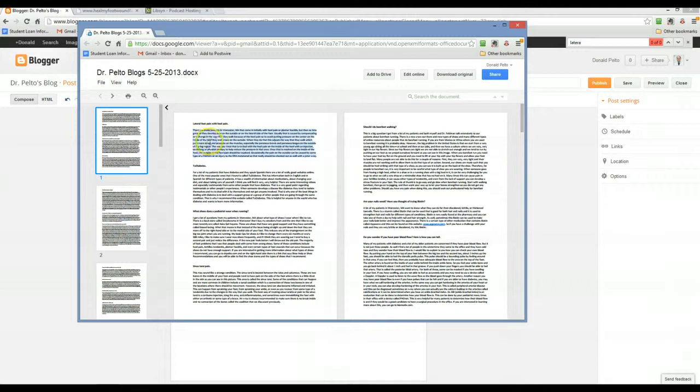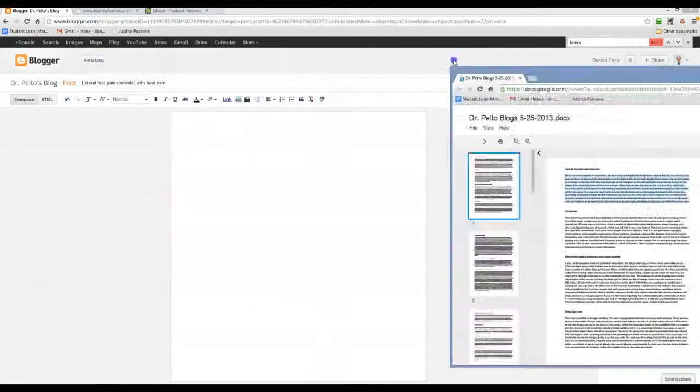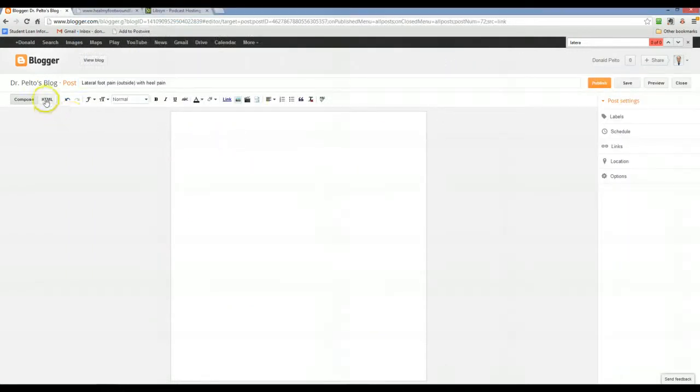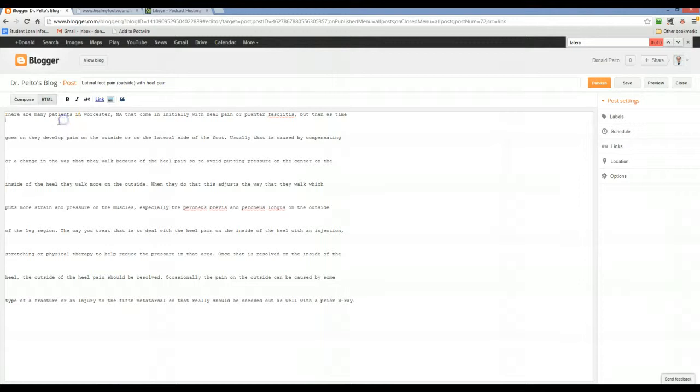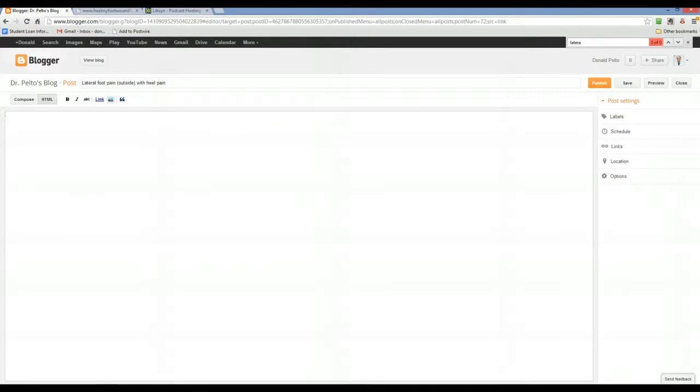So I'll just take that portion and I'll copy it, Control C, and I'll come down here. Now the one thing I notice is when she dictates it, it tends to get garbled like this. So I'm going to do Control Z, and I'm actually going to download the original one in a Word document, which you can do as well. So lateral foot pain with heel pain. Let's see if this one works better.